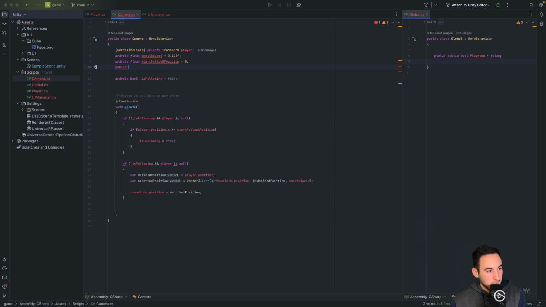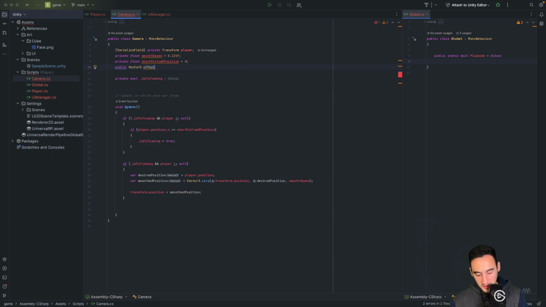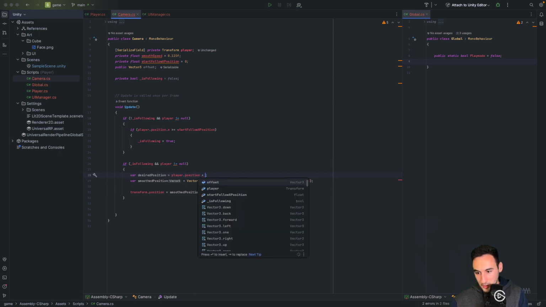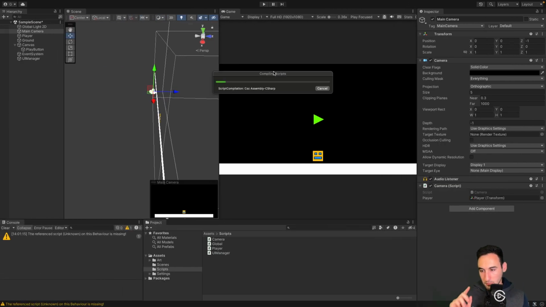It's going to be a Vector3 offset, and then we'll set that in our inspector. So our desired position is going to be our player.position plus the offset that we're going to set up. That should add that offset into our camera's position, and then we can just move from our current position to that desired position. So let's go and test this out.